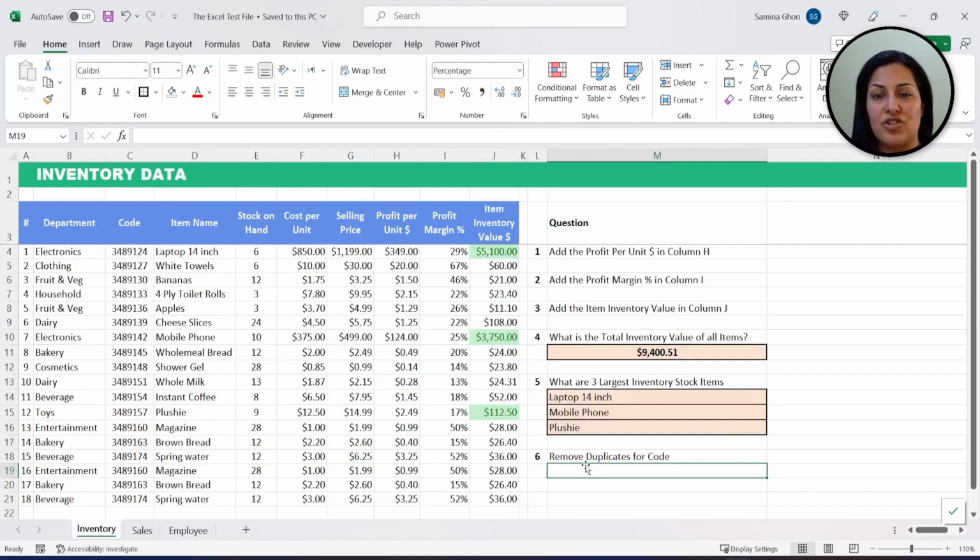Okay, and the last question is how to remove the duplicates for the code. I've just added 3 more columns here, just copied them from the above, and now we want to check if we have any duplicates in our data set. So there are 2 ways to do this.